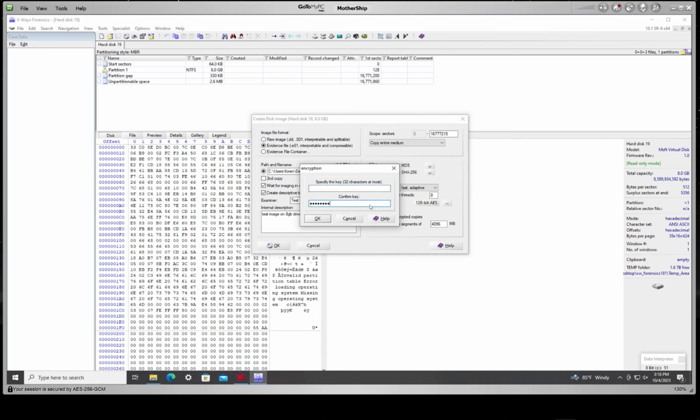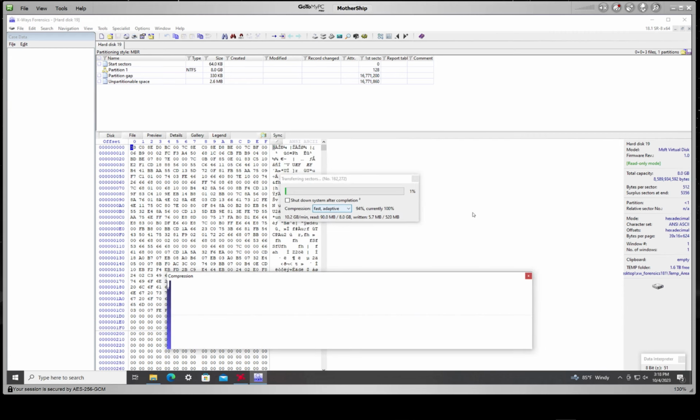Already had one entered before. Let's write one here. There we go. And then now it'll start making the image of the drive for me.